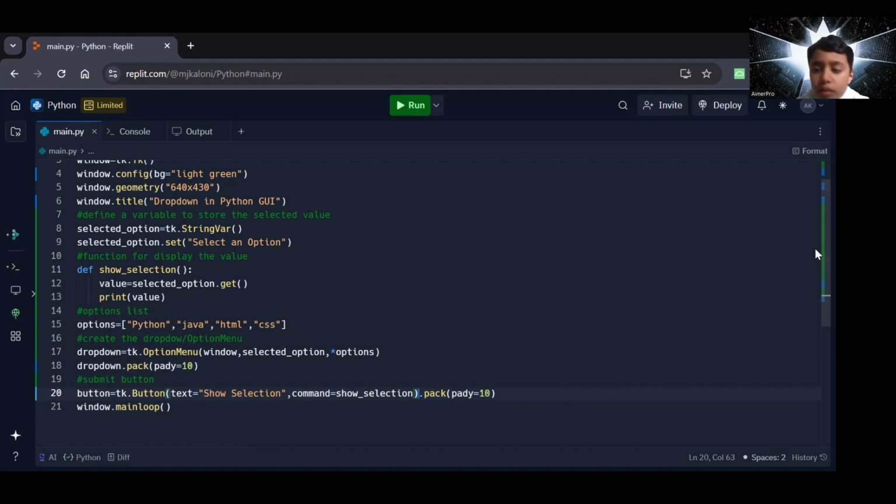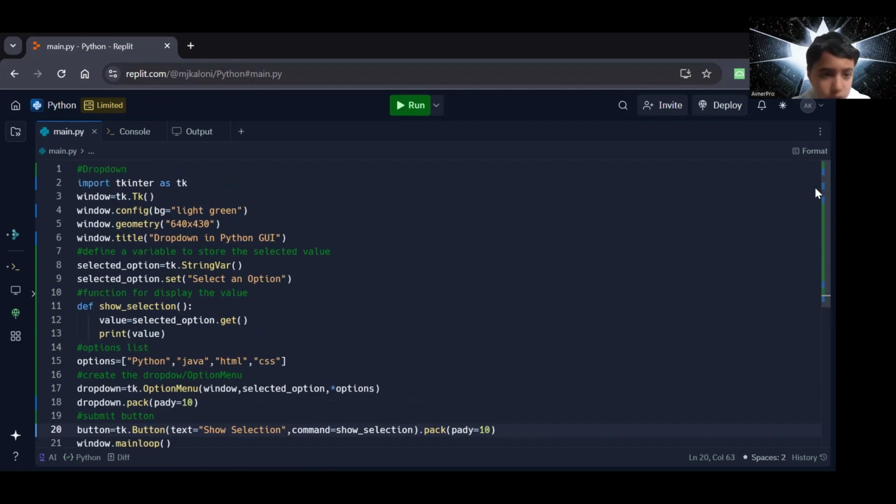Okay, so now if we go to the function source selection, which we did over here, where's that? Yeah, source selection is just from line 10 to line 13. From here. Define source selection, value equals selection option dot get. For the ones that watch my videos already, you guys already know what this is. Print value. Okay, it's going to print in the console. It's not going to show a message box.